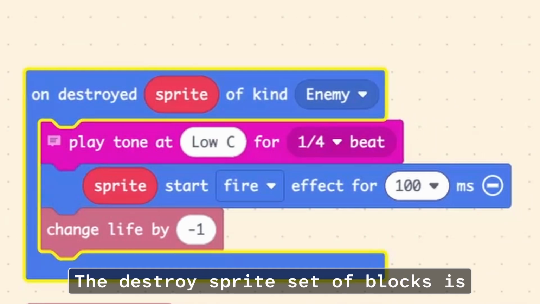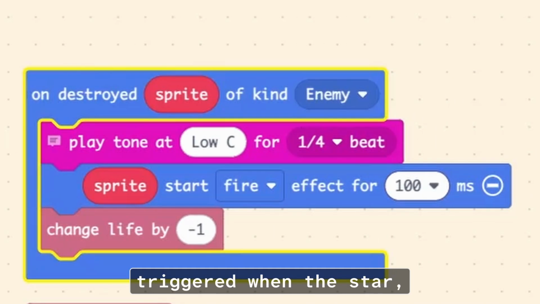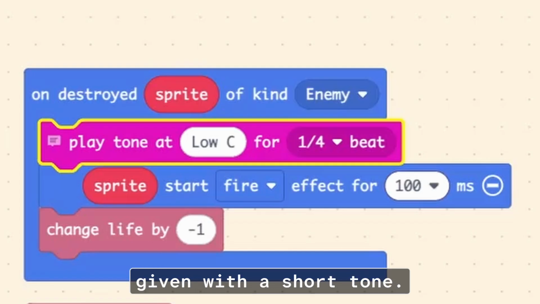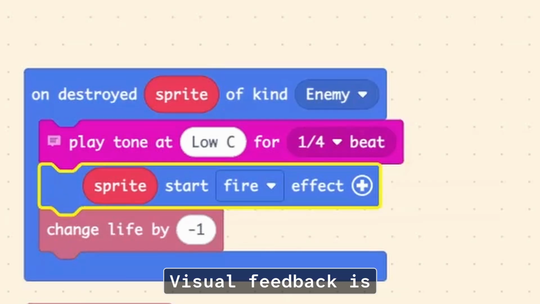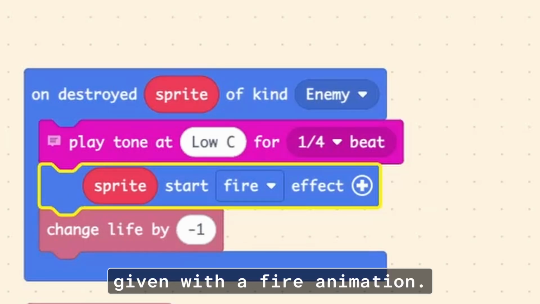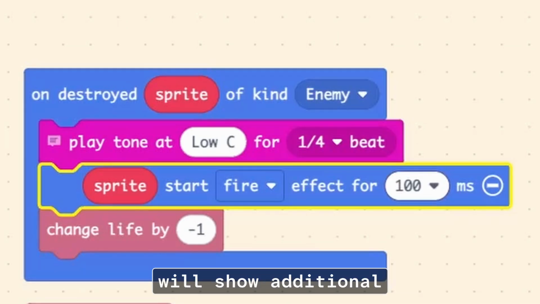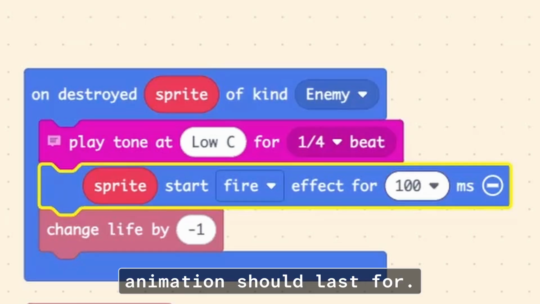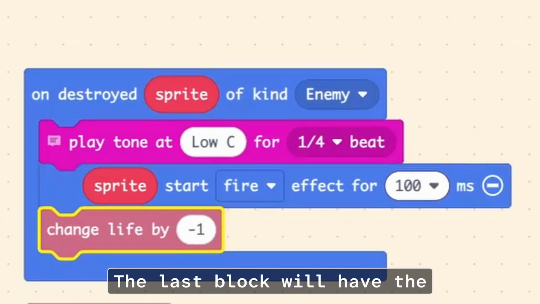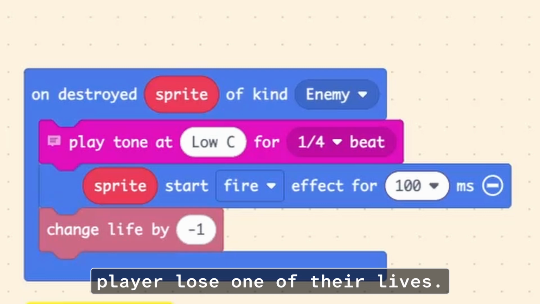The destroy sprite set of blocks is triggered when the star, which is a kind of enemy, is destroyed by navigating to the end of the screen. Audio feedback is given with a short tone. Visual feedback is given with a fire animation. Clicking on the plus button on the block will show additional options for the block, in this case, how long the animation should last for. The last block will have the player lose one of their lives.